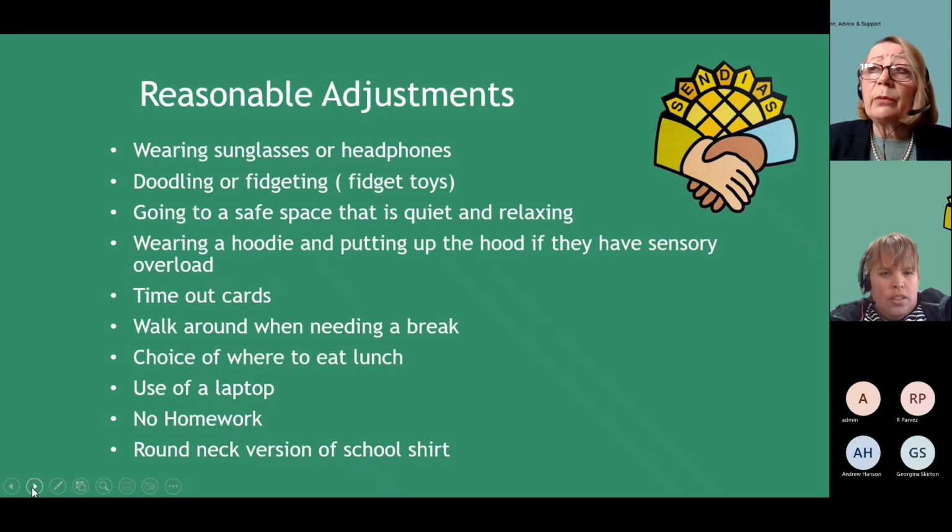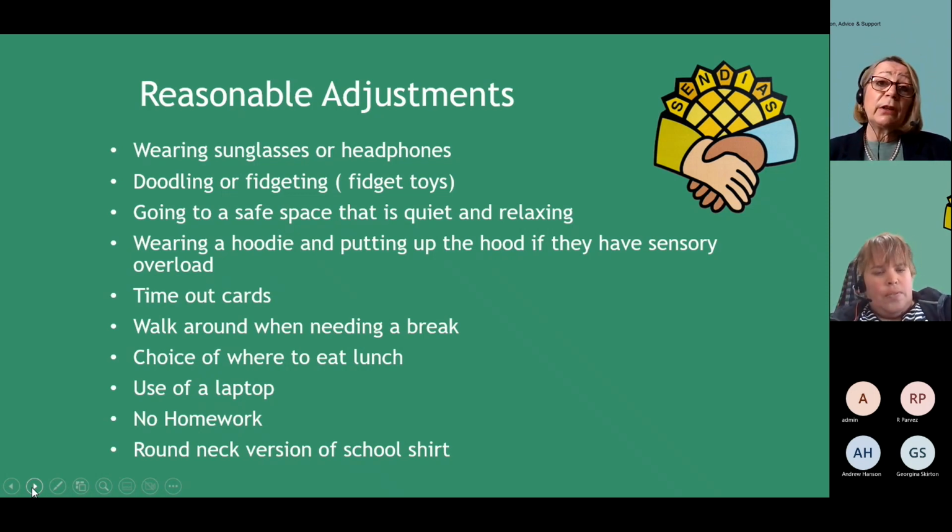So some reasonable adjustments could be wearing sunglasses or headphones in school, in the classroom. It could be being able to doodle or fidget. Lots of kids find it better to concentrate if they're playing with Play-Doh maybe, or not Play-Doh, blue tack, that type of thing. Or some have specific fidget toys that help them to actually concentrate.